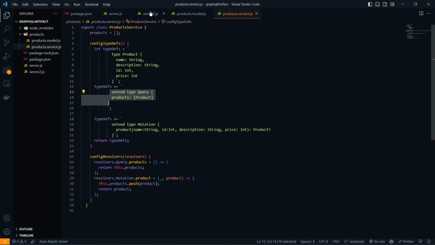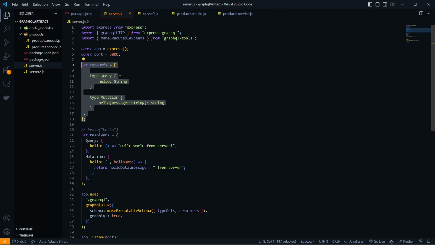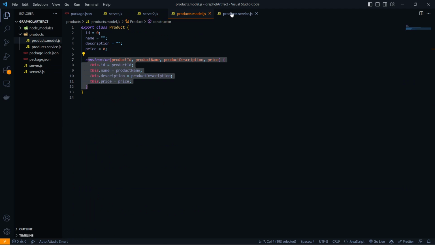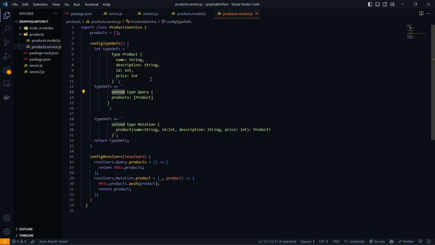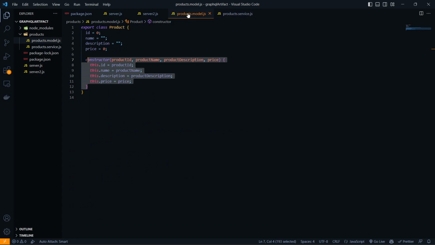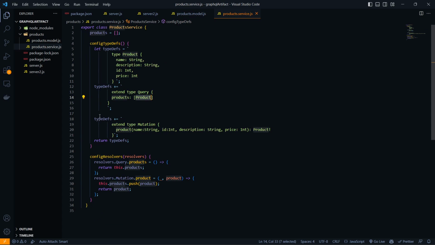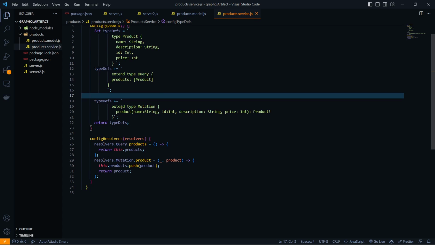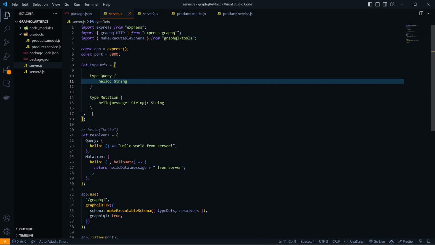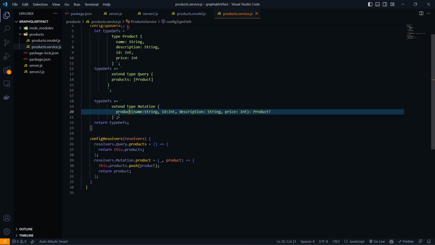We extend our type query, meaning that we have this and we want to also be able to query another thing instead of hello. So that is why we use the keyword extend to be able to extend our type query. So we'll be able to query our products in the format of a product class defined in our products model. Then we add another type definition, which is the same concept as the extend type query. We're extending our type mutation, which we defined here. So we want to have another type of mutation that we are able to do. And then we say that we accept the product.